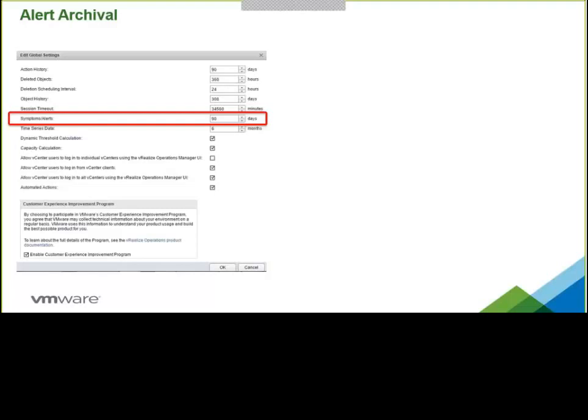If your alert retention policy is more than 90 days, then you can increase that number. I don't remember off the top of my head what the maximum is, but you can put a crazy number there and it will automatically tell you what the maximum you can do is. So that's where you do alert archival.